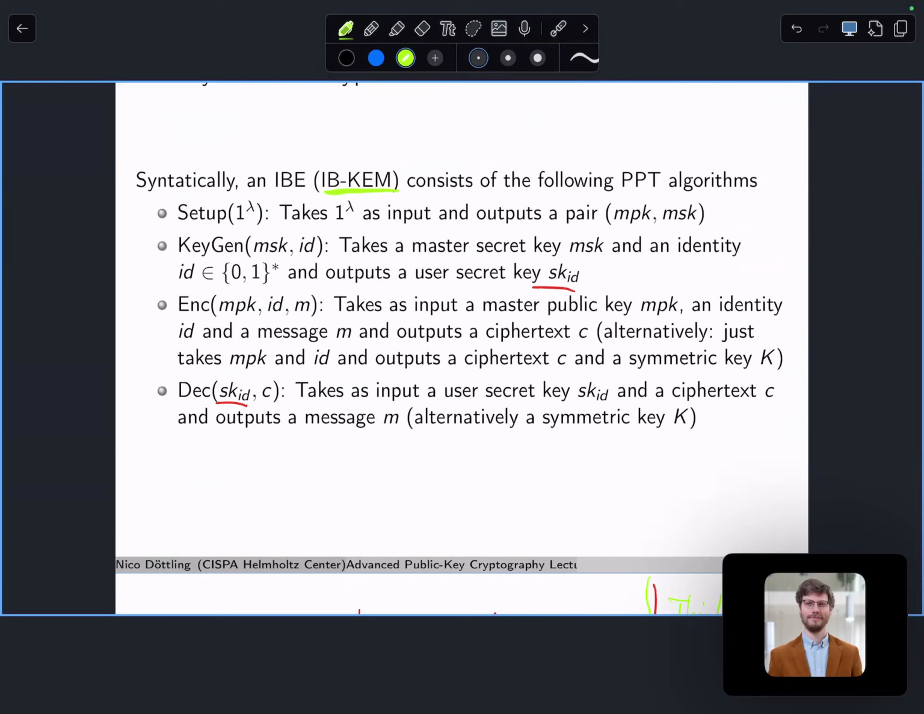But now encryption doesn't take a message M. Alternatively, it just takes MPK and an identity, and outputs a ciphertext C and a symmetric key K. You can think of this IB-KEM as choosing a random key for you and encrypting this key. You're getting a ciphertext that encrypts a random key. And how would we use this random key that's produced by this enc? And now we call enc the encapsulation algorithm. How would we use this key?